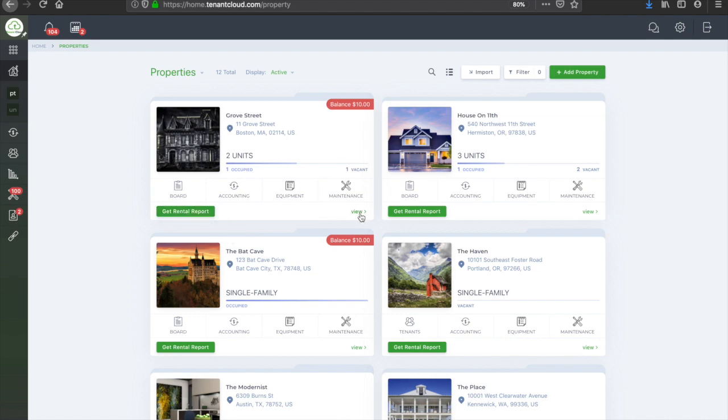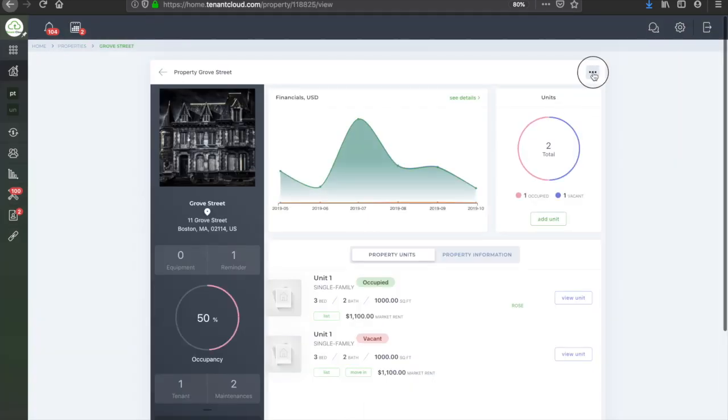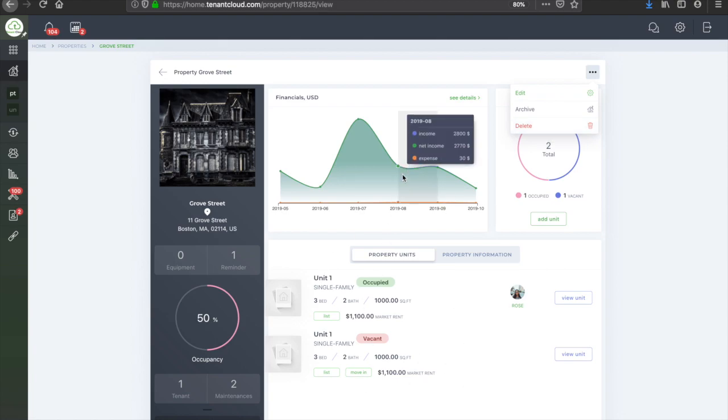If you want to edit the property, again, you just click the view, and then anywhere you see this 3-dot button menu is going to have action items in it. And so here you'll see you can archive, delete, or edit. Again, I don't recommend that you ever delete a property because you will lose everything associated with that property, including tenants information, lease information, accounting information, maintenance history. Everything goes when you click this delete button. So I don't recommend it.